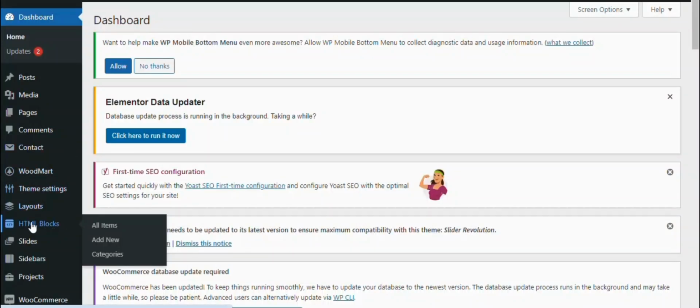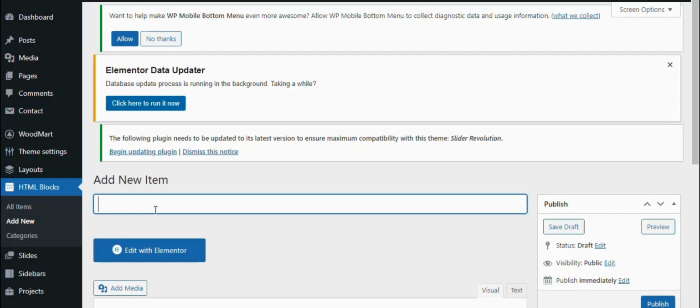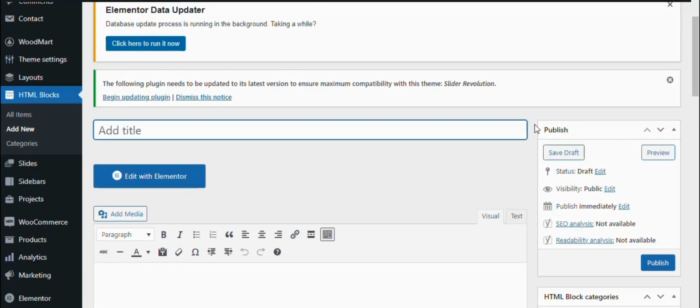Hi everyone, in this video I will tell you how to add the scroll bar in the top of the header using WoodMart theme. So first you need to create HTML block. Click on the HTML block.